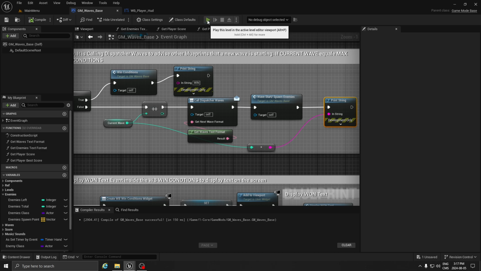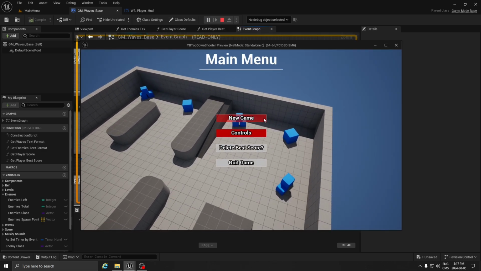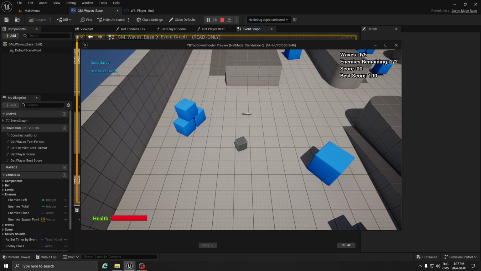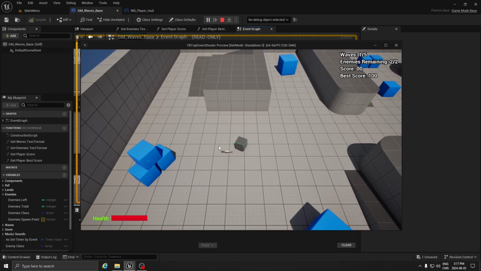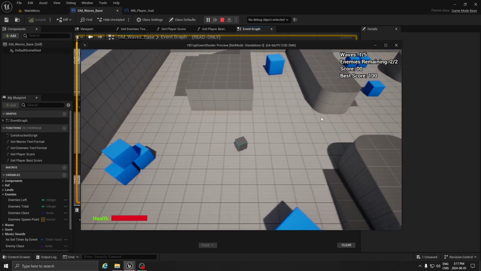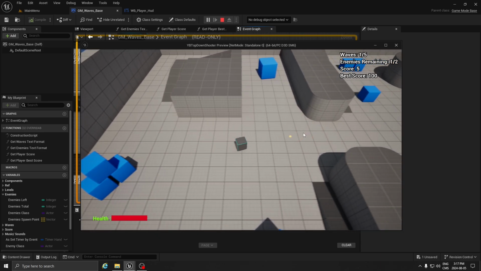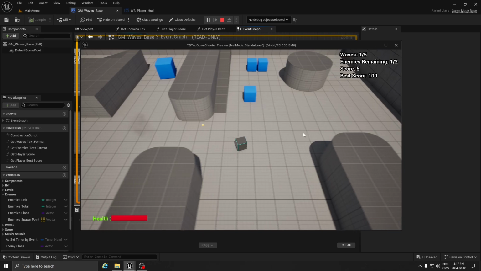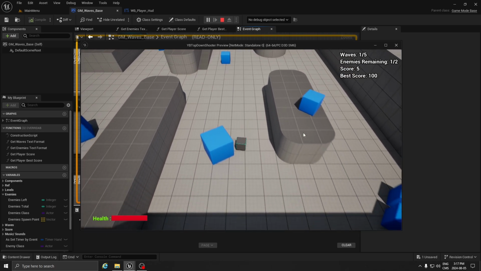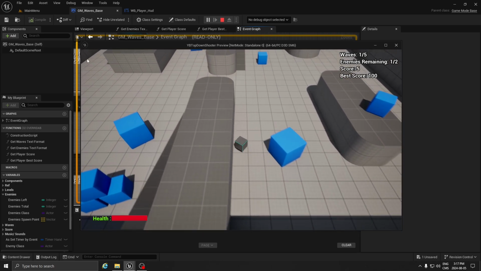So let's see. We're gonna do play, start, new game. We have here, we can pick up our gun. And as you can see, we have one enemy, there's two enemies. So we have this one here. Sorry if it's really loud, and we should have the other enemy somewhere.